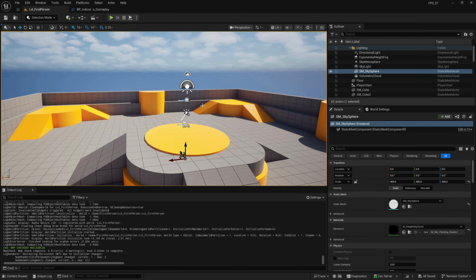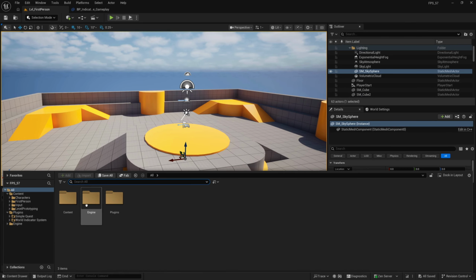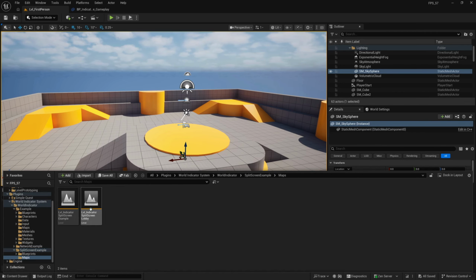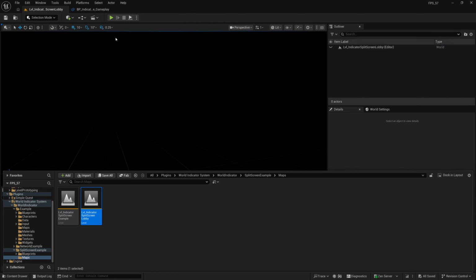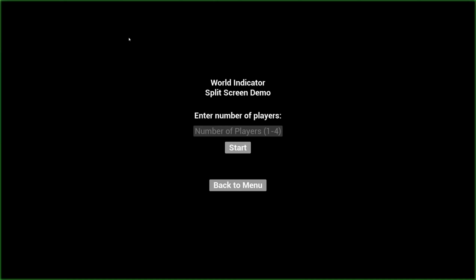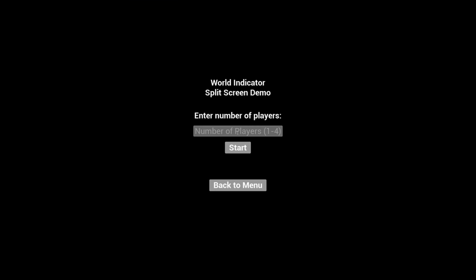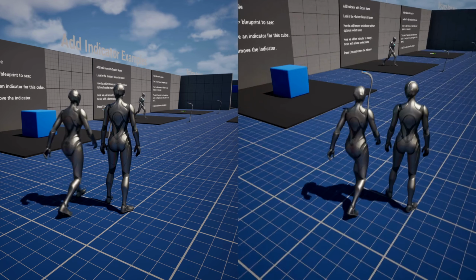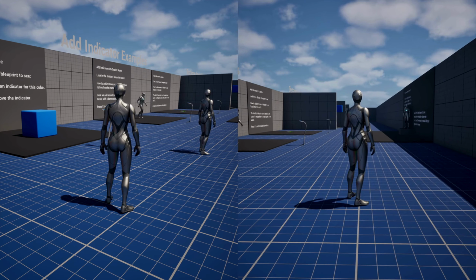To access the split screen example, we're going to open up our content browser, go to plugins folder, world indicator system, world indicator, split screen example, and then maps. I'm going to open the level indicator split screen lobby because this level allows me to choose how many players I'd like to start with. So I'm going to go ahead and choose 2, click start, and the example level opens up with 2 players.